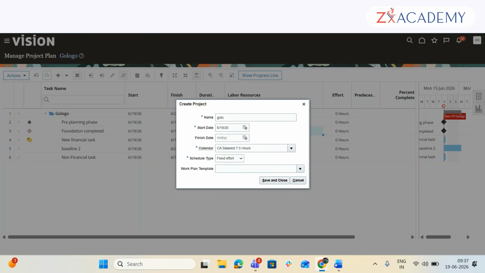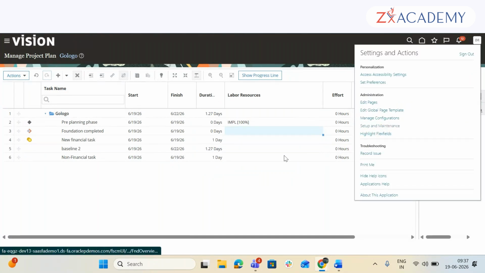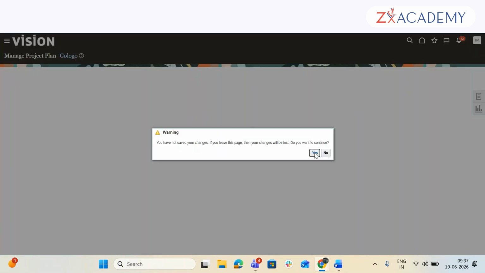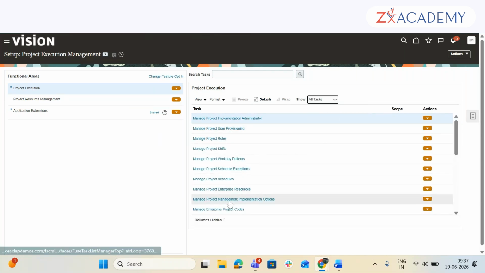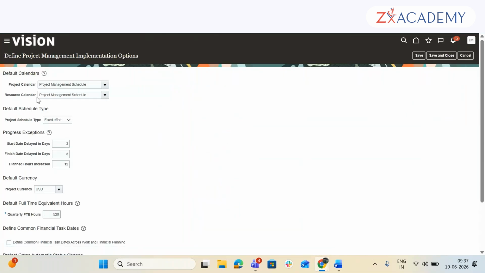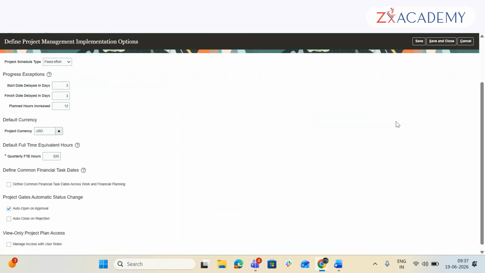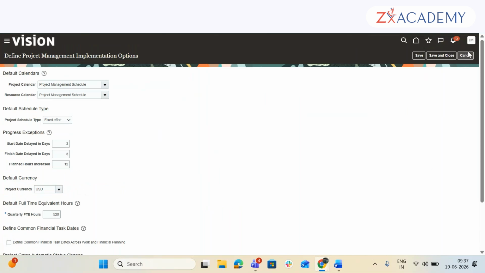But if you go to the setups, these things are not coming up under mandatory things. As I told you, although it's not mandatory, you need to do these setups. It doesn't come under required tasks, but if you go to all tasks, it will come. Manage project implementation is an important setup. The calendar comes from the year, and FTE hours are required, all those things.